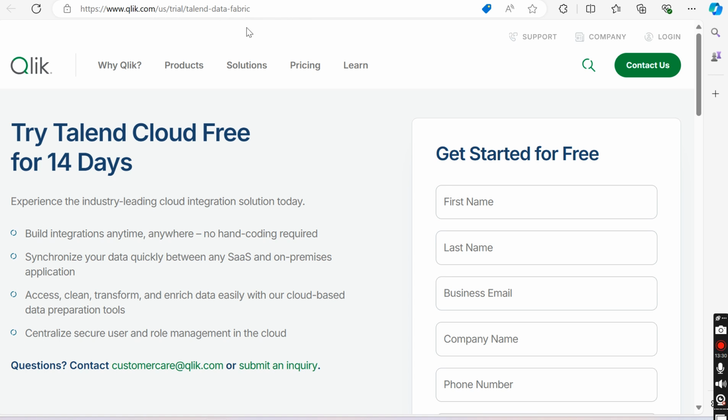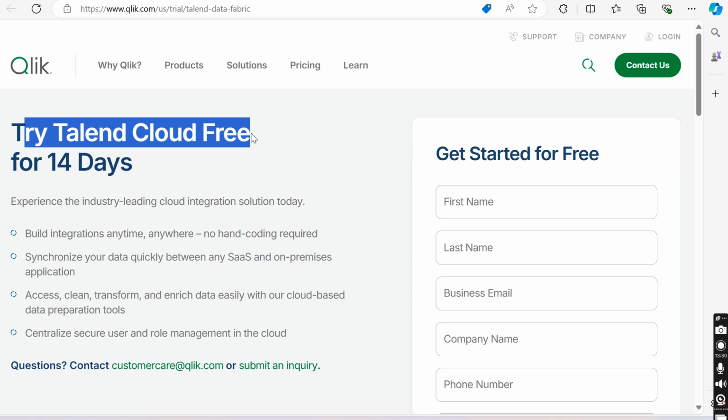Now why is it coming as Qlik? The reason is that Qlik has taken over Talend. So now it's Qlik Talend. It's a Qlik product. Earlier Talend was an individual entity, but now it's a part of Qlik. So that's why it's saying Qlik Talend, and that's why it is coming as qlik.com. Here we are trying this Talend Cloud free for 14 days.